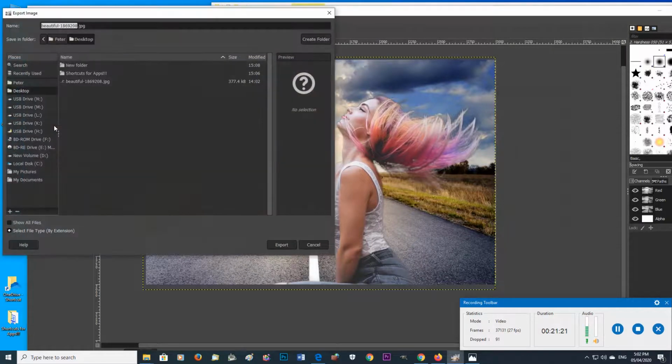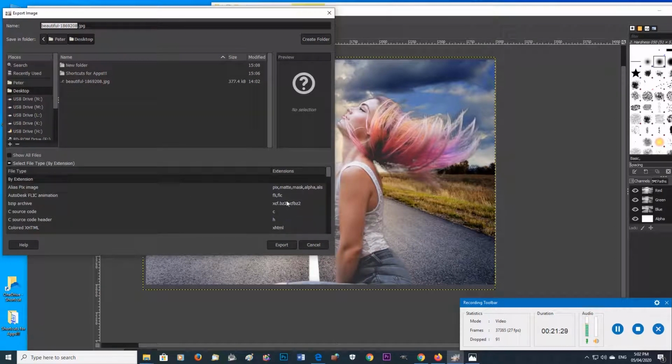Export as. Now down here it says select file type by extension. If you click this little plus sign here, it tells you the different file types. I don't know what is defaulted as, but probably the file that is linked to this program. So you choose JPEG. I think it's alphabetically here. It should be JPEG image. So I chose JPEG image.